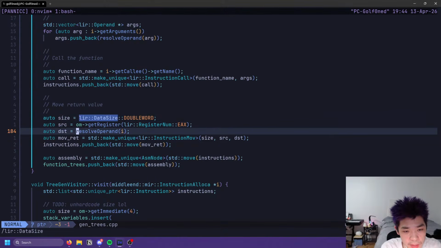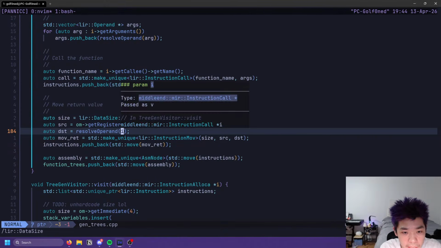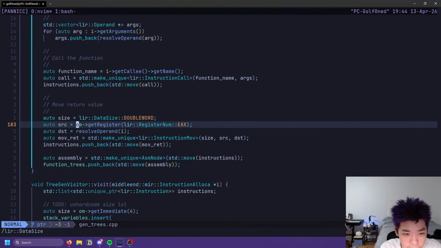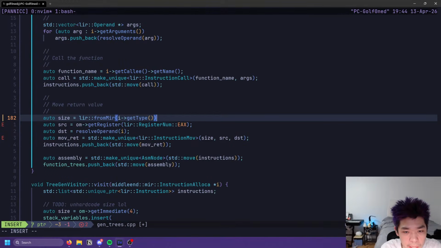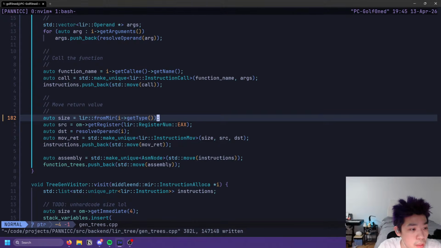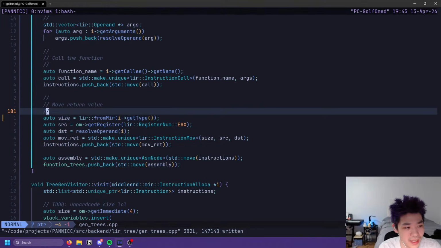Let's figure out dest first, I believe. And what is I again? Okay, it's that. So we can just do I get type, and then we can do MIR from MIR and that whole pile. Oh man, that's a lot of stuff. MOVSS, so scalar single precision. I see, okay. I guess that makes sense. Okay, so it's just floating point hell is what I'm getting from all of that.